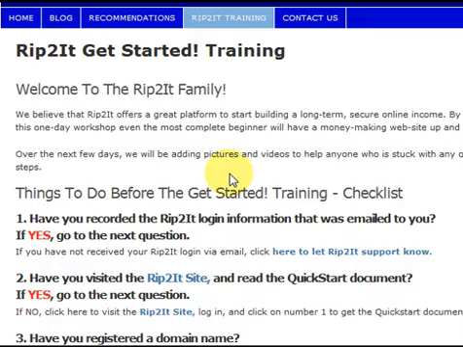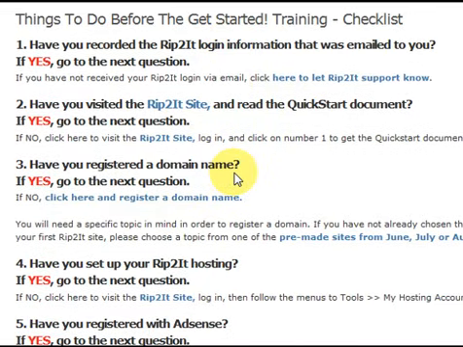We're up to step number 3. So have you registered a domain name? For the workshop, we'll be working with you to set up a Riptuit site, and so you'll need to know what that site's going to be and what the domain name will be and have it registered when you come to the workshop. If you've already registered your domain name, then you can go on to the next step.